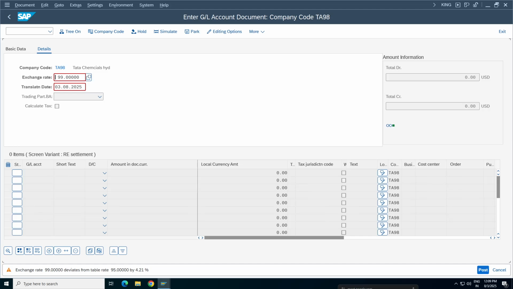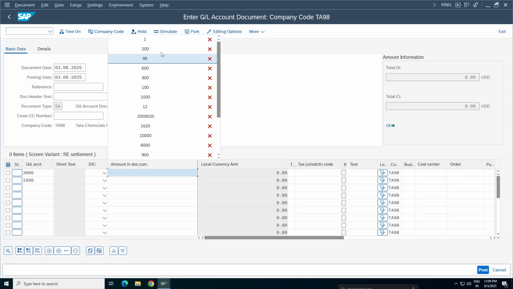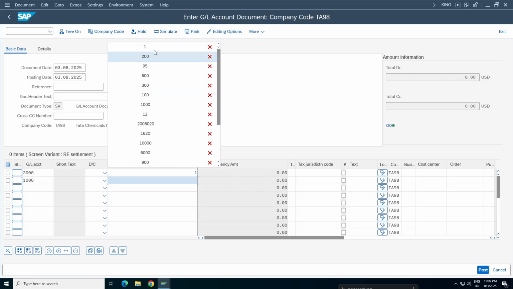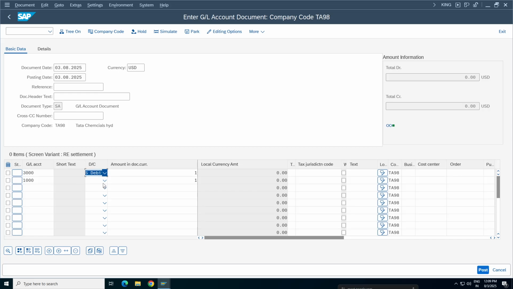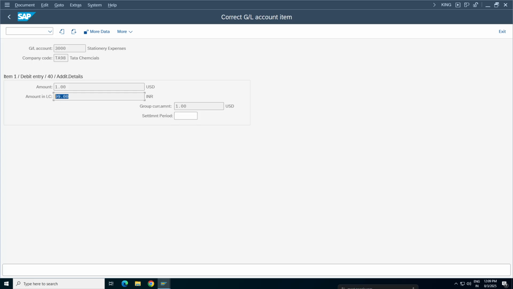So basic data, press enter. So you can enter the values. Obviously, system will update with 99. It has to. So why am I giving 1? Because it is very easy to understand. Okay, press enter. So click on simulate. Double click here. So go to the more data. So it is updating with 99. That's correct. $1 is equal to 99 INR.